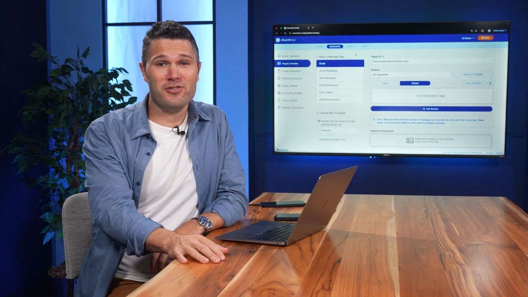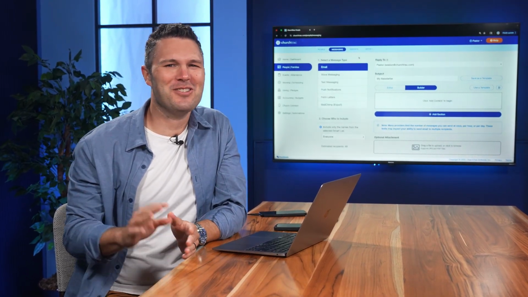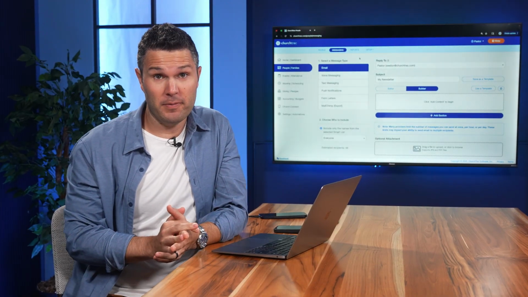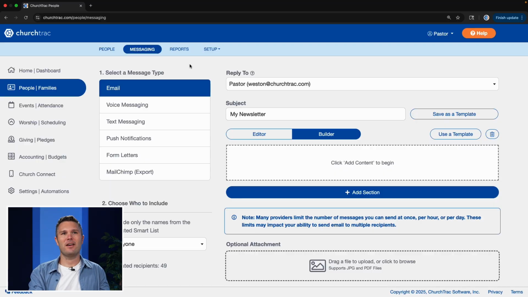The email builder in ChurchTrac gives you the ability to design beautiful, rich HTML emails to send to your people. I will show you all the basics, and I'm going to give you a pro tip that's going to really help you get the most out of it. Let's get started. So, in the People screen, select your Messaging tab and select the email option here.